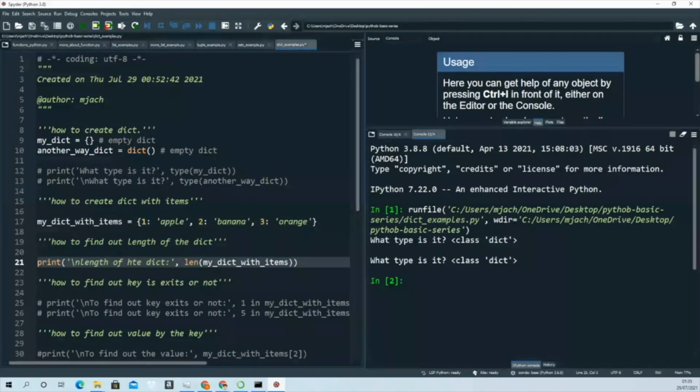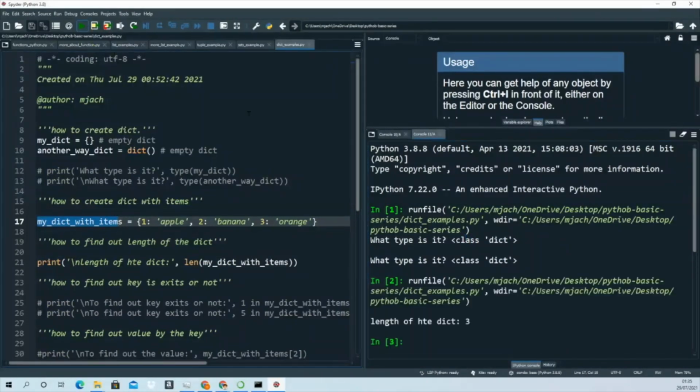Here you can get the length of the dictionary with the len function and the name of the dictionary. Here I'm putting a backslash n to give you the space, you see. If I run this, you can see the length of the dictionary is 3. I have a spelling mistake in here.